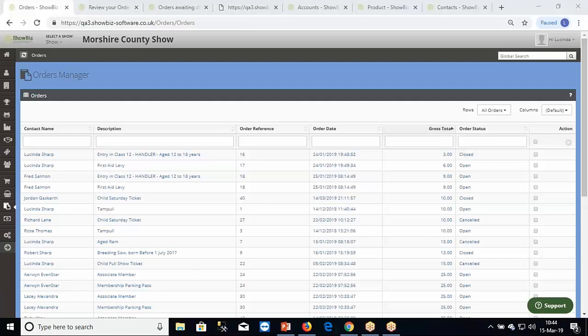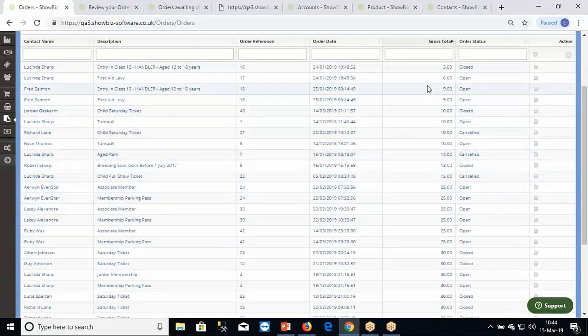And again, you've got your different rows and columns at the top. So if you want to change your rows or columns, you can. It's really quick and simple to do. All of these items are the orders that have gone through the system. They've been processed, and you can see on the right hand side the different order statuses.